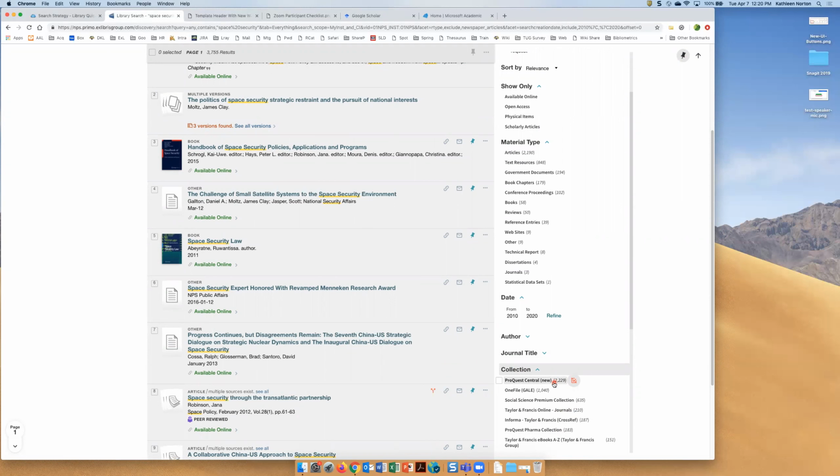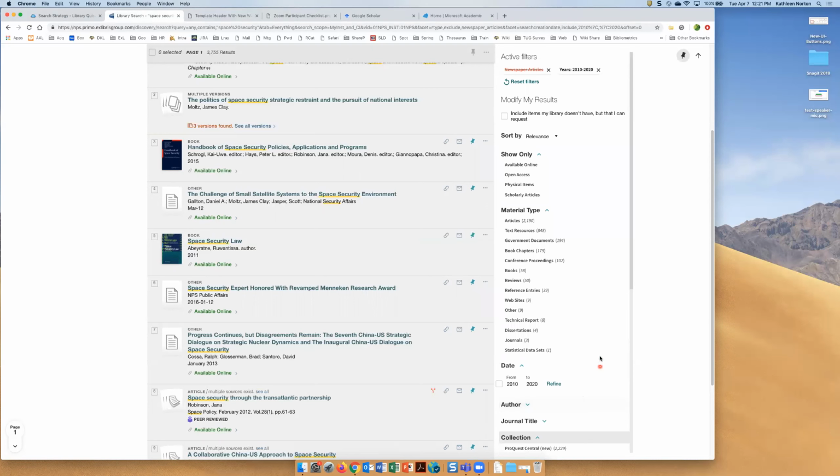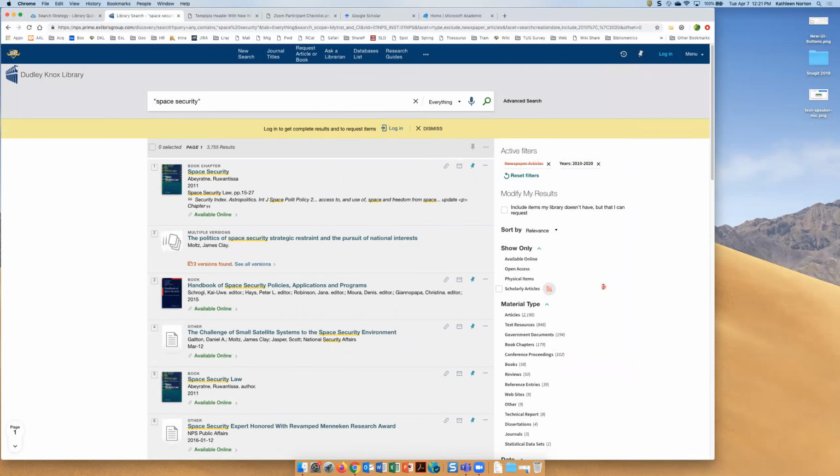Now, the way the system is set up, you're not going to find a database that says one file. So even though it's the second highest, you're going to have to ignore that. It's not a good clue. And then here's some others, Taylor and Francis and Informa. Okay. Any questions about the filters?